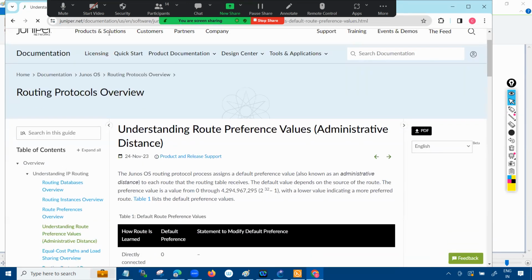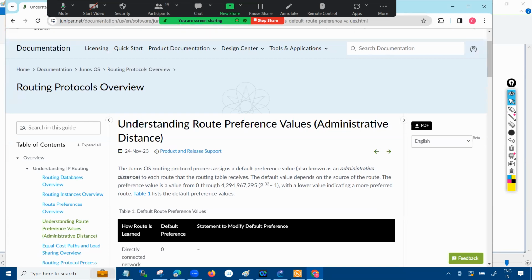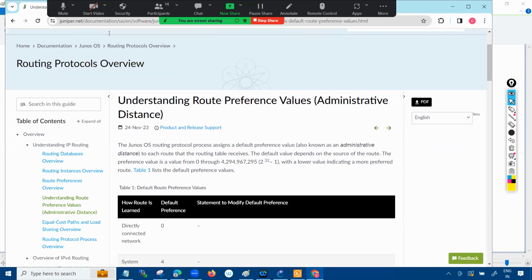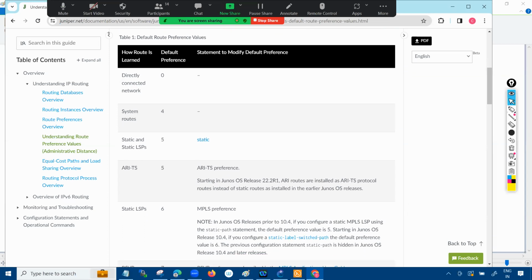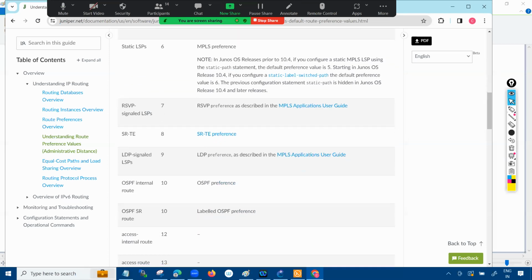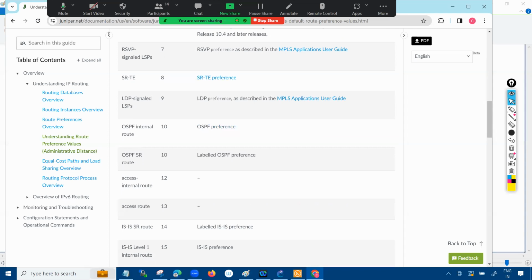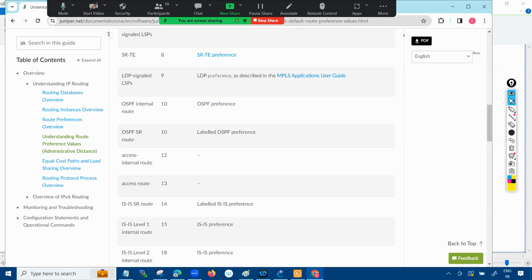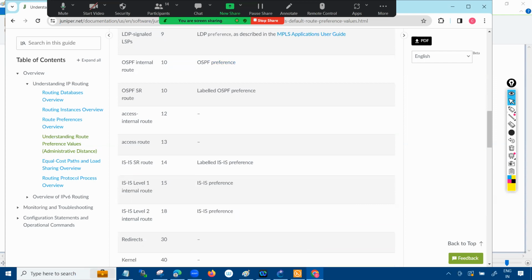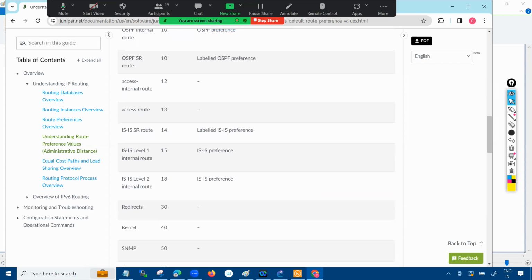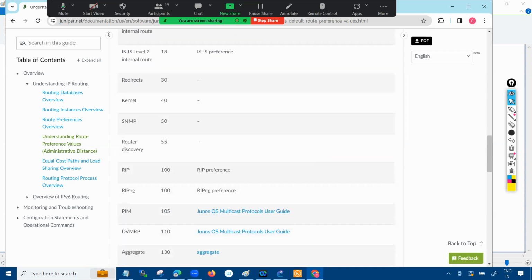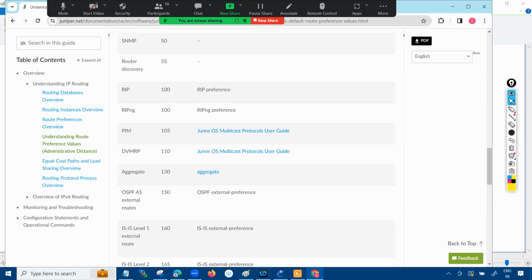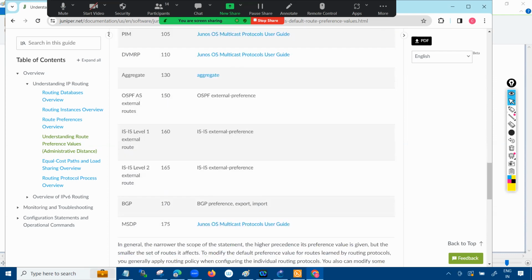So Juniper calls the route preference the AD value, administrative distance. OSPF uses 10, OSPF external uses 150, IS-IS uses 14, IS-IS level 2 is 15. RIP has 100, whereas if I use the RIP protocol in Cisco, it's 120, right? Different protocol. BGP has 170.